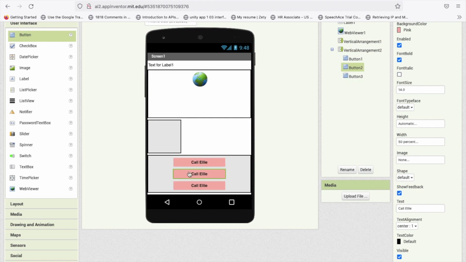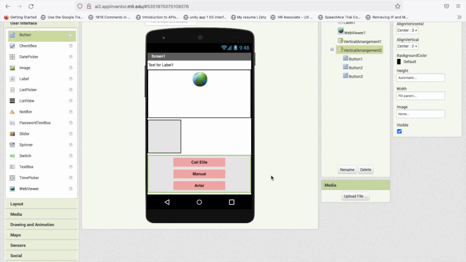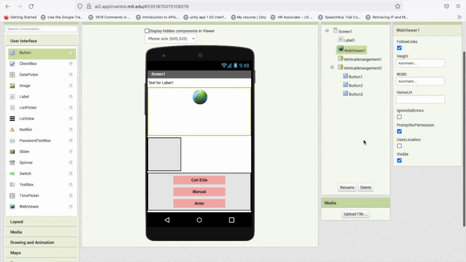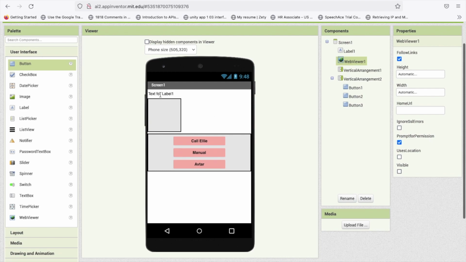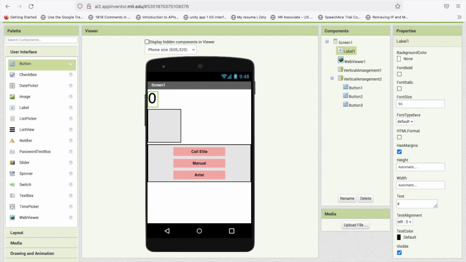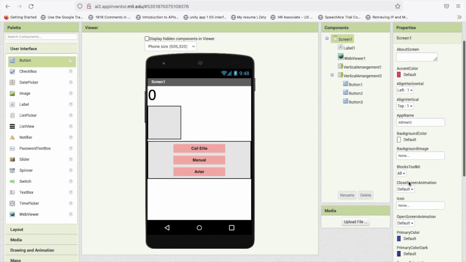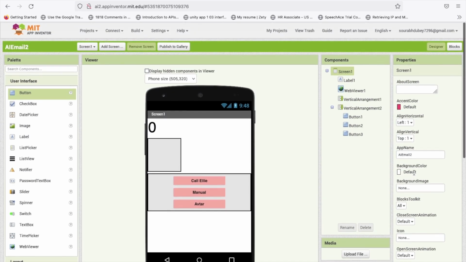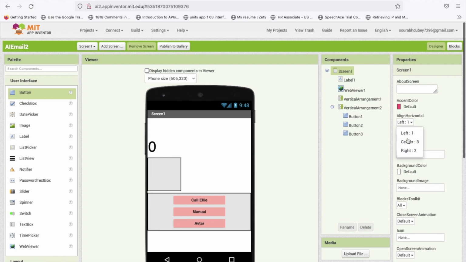Call Ali, button 2. On that button 2, you just write manual, and in the third, you can just say avatar like this. Now we have 3 buttons. And in that vertical arrangement, we will display our field. Let me just hide this web viewer for right now. Now, in that text box at the top, we just add the value as 0, and you can make the font size at least 50, and click on that screen and align vertical to center, align horizontal to center like this.